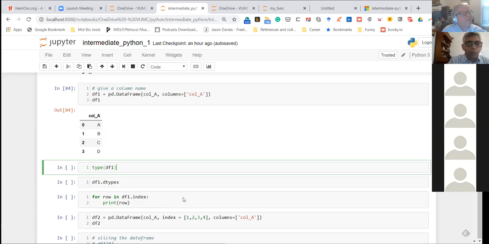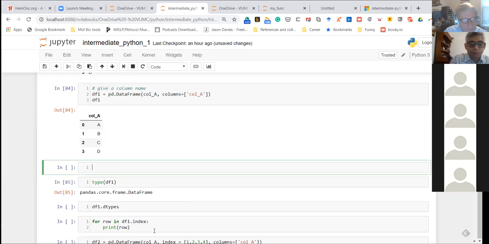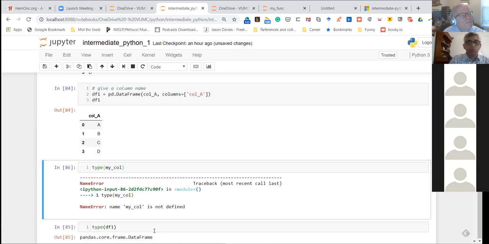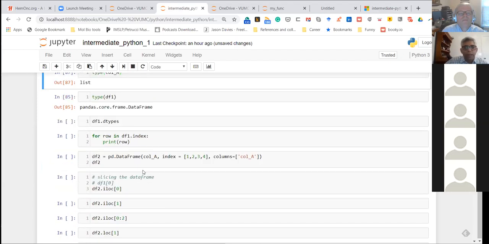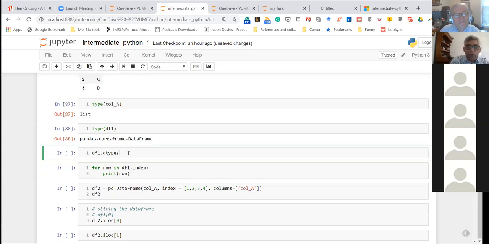So anyway, here we have the DF. Remember, we just created the data frame. If you had seen before when we used type on my call, that was a list, and that is what it returned. Actually, it was call A for me. Here it gives you a list, whereas DF1, this is a data frame. Forget about the rest of the detail of what the pandas core is, but it's a data frame.